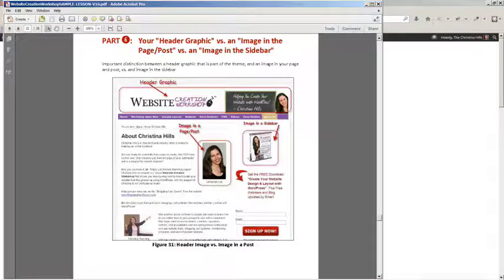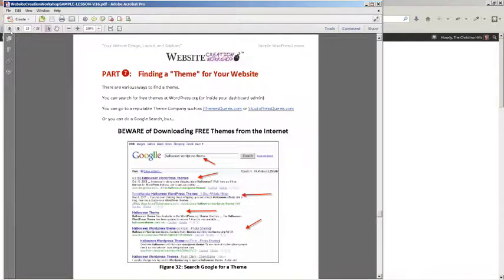And I also have an image in the sidebar. So although this looks like it's on the right, it is not in the sidebar. So as you're thinking about building your site, or maybe you're converting a non-WordPress site to WordPress, keep in mind when you're talking about your header graphic, an image in the content, or image in the sidebar.